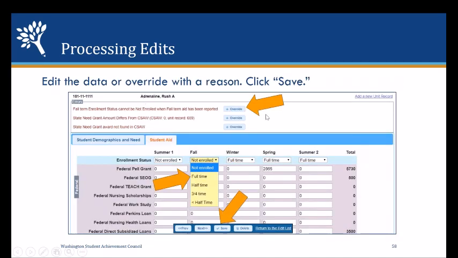As I mentioned, you can either edit or override. Be sure that you click Save, and this is where you edit directly into whatever box you find that error in. So if it says not enrolled, if there's aid reported in any one of these boxes for any one of these programs, you may want to change that enrollment status.